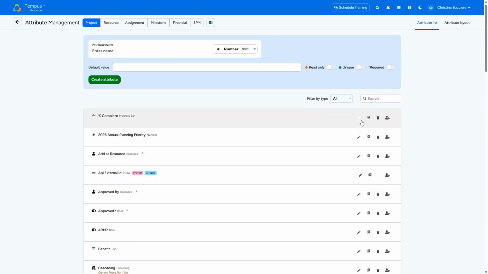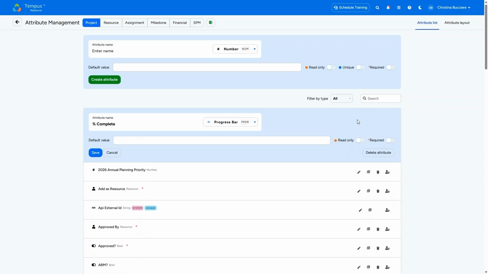And then there are some additional management options on the right-hand side next to each attribute. So let's go through those. For this one, this is a custom attribute in my system called %complete. It is a progress bar type of attribute. If I click the pencil icon, I can go in to edit this attribute.